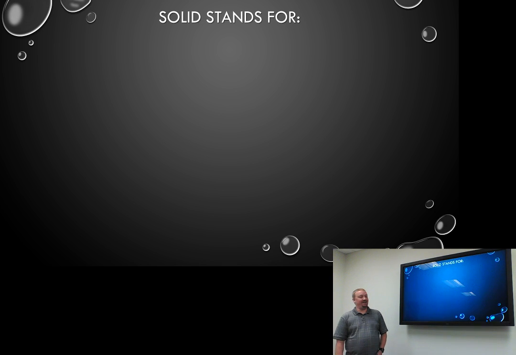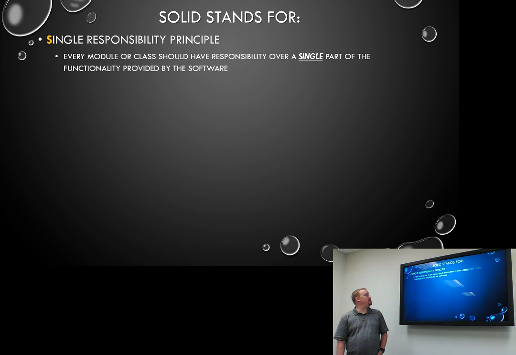SOLID is actually an acronym. It stands for Single Responsibility Principle. And the Single Responsibility Principle states every module or class should have responsibility over a single, just one, part of the functionality provided by the software.